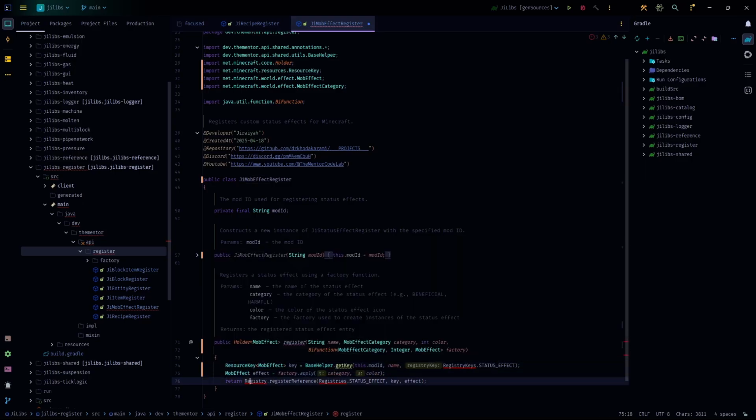Resource key, mob effect, registry dot register reference. Okay, let's fix this one first. Registry keys dot status effect. I have a hunch that both sections have changed. Yes, it became registries mob effect. So this is built-in registries mob effect. Now this became registry register for holder.